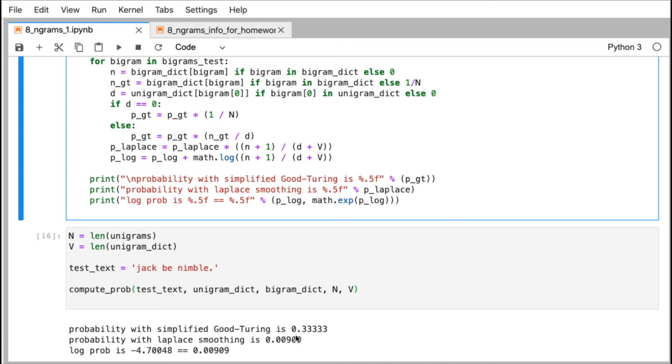And we see that the probability is much better for the modified Good-Turing. But still, that's a low probability for text that was actually in our training data. And that's actually an artifact of the reality that our training data was ridiculously small.